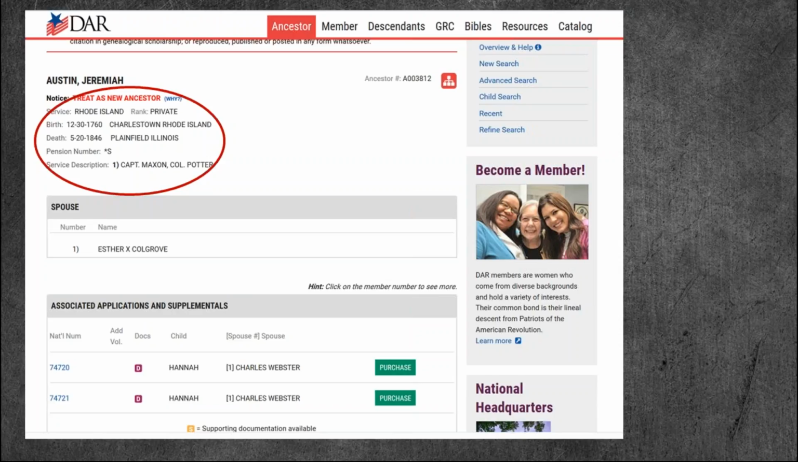So if a descendant is going to apply for access to the DAR under Jeremiah Austin's service record, they would have to create a whole new application and supply supporting documentation. Well, we have that available through Heritage Quest. We have his unit. We show that he's been wounded. It gives us his dates of service and his discharge. So then all you would have to do would be to prove your connection down the line from Jeremiah to yourself.